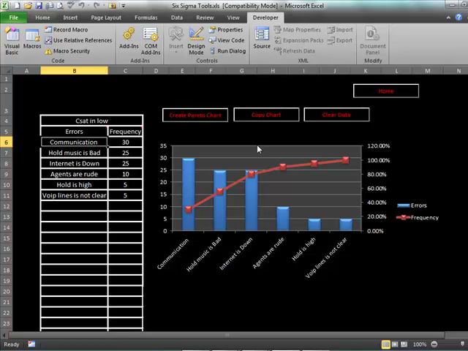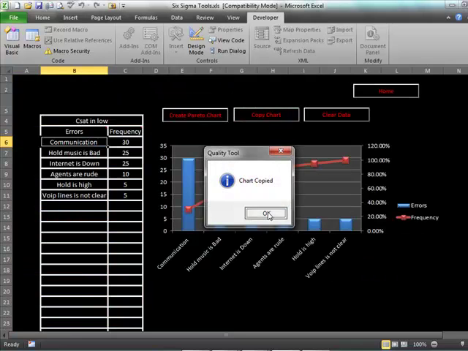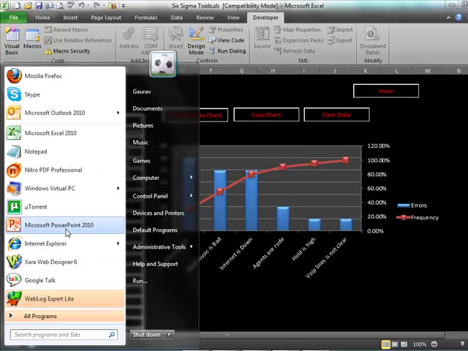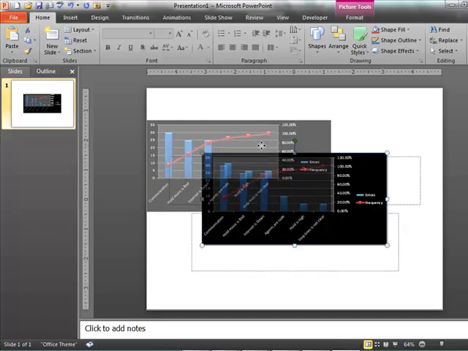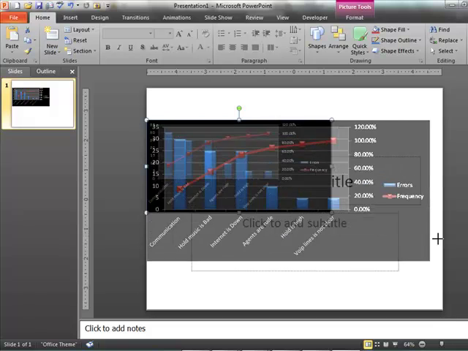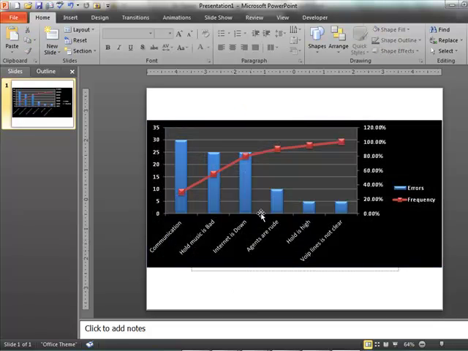Once you create this, you can use this chart anywhere you want. You just have to press copy chart. The chart is copied. You can go to PowerPoint and just paste it. It will paste the chart for you. You can use this in your PowerPoint presentation. You can add values.